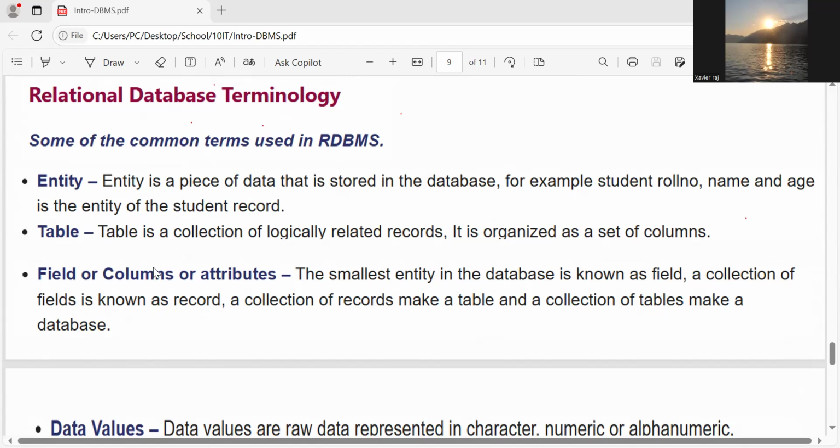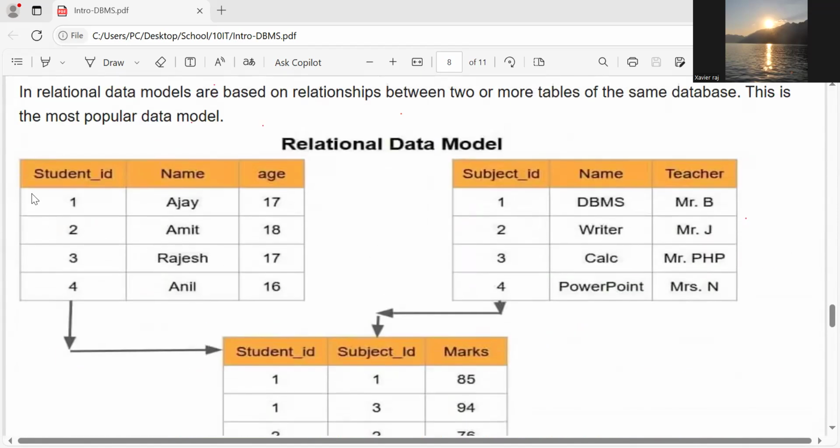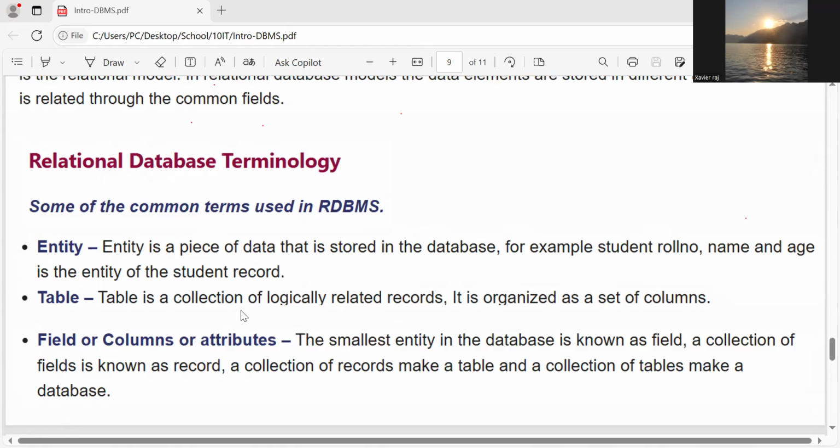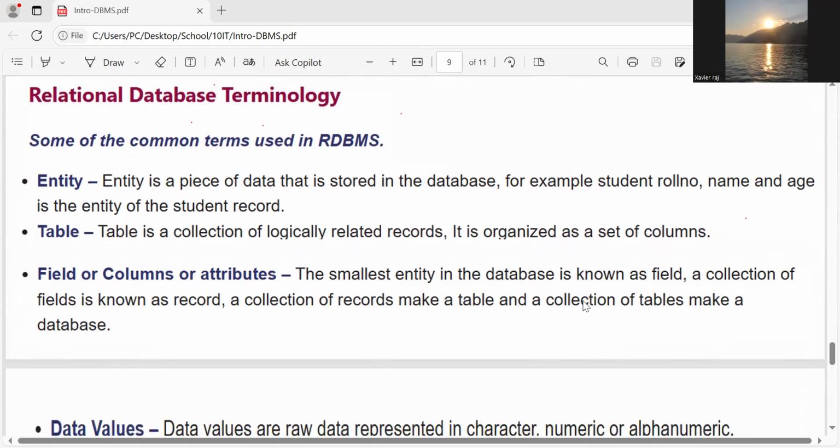Then table. Table is nothing but a collection of logically related records. So in the previous one we have seen student ID, student name, age. So these are the columns. These columns together form a table. So table is nothing but a collection of logically related records. It is organized as a set of columns. Then field, column or attribute all represent the same thing. You can call that a column or you can call that a field or an attribute. So it is the smallest entity. We have seen what is entity. Entity is a piece of data that's stored in the database. So here what we are saying is that the smallest entity in the database is known as the field.